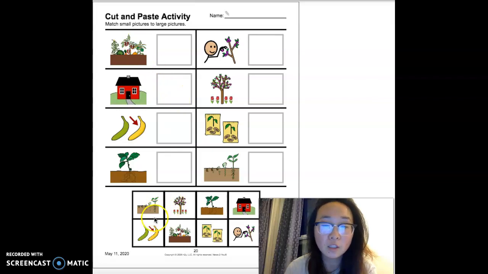So which one is the same as garden? This is garden.